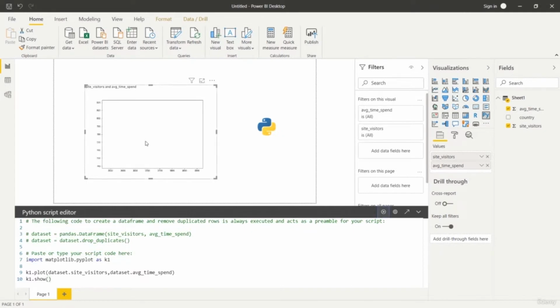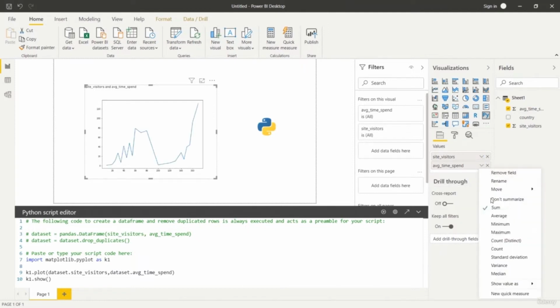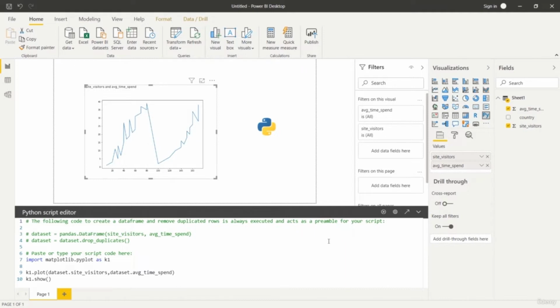Once you are done, just write k1.show with open and close brackets. It will generate a chart. Then just hit the run icon here. You can execute it. And don't forget to go to values and change it to don't summarize. By default, the column values are summed together, but you don't want them to be summarized, because you want each individual point on the chart.